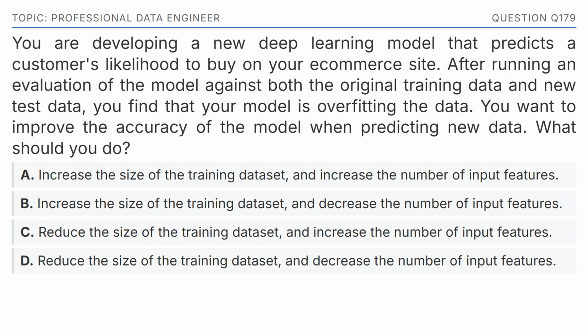You are developing a new deep learning model that predicts a customer's likelihood to buy on your e-commerce site. After running an evaluation of the model against both the original training data and new test data, you find that your model is overfitting the data. You want to improve the accuracy of the model when predicting new data.